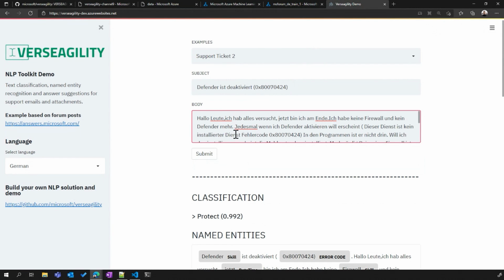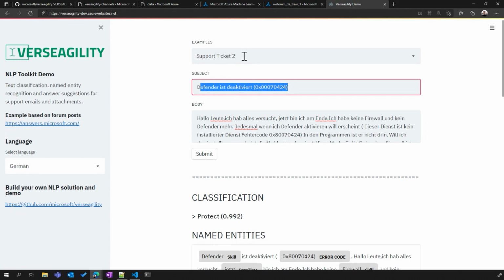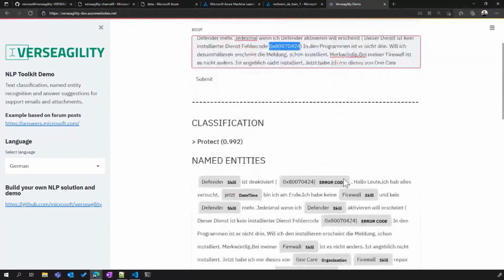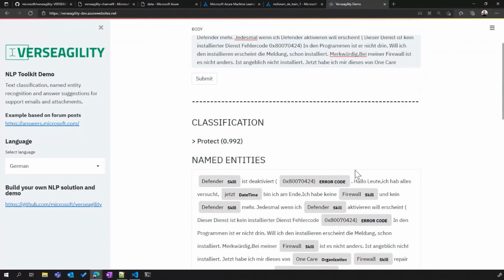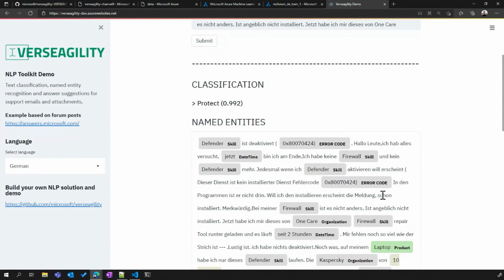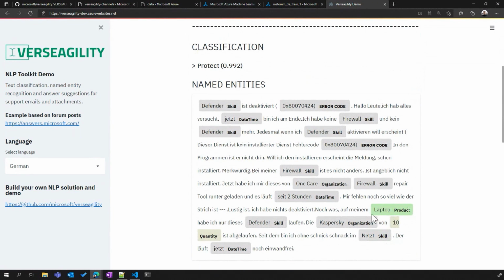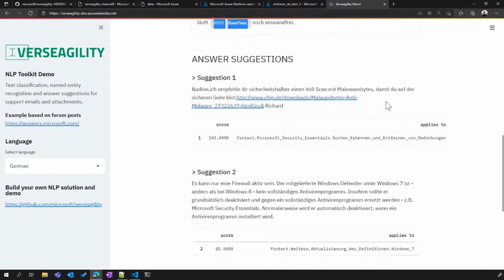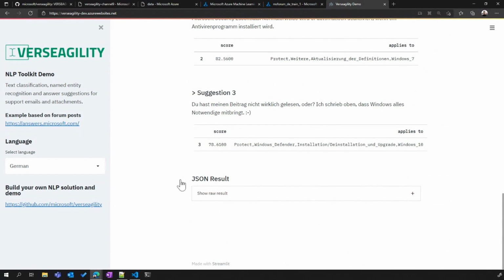All right, so here we, once again, Defender, they always have security problems. So Defender is deactivated. Hallo Leute, ich habe jetzt alles versucht, jetzt bin ich am Ende. So this customer has real problems here. So yeah, even gives an error code, which always helps. It's also recognized as an error code, which is great. Cool. So yeah, we can definitely work with that. Right, jetzt. So I want to have it now. He needs urgent help.